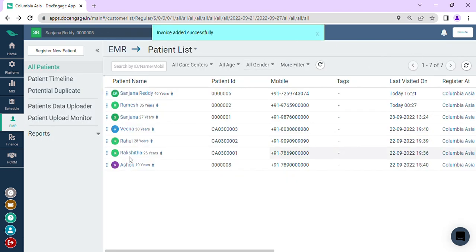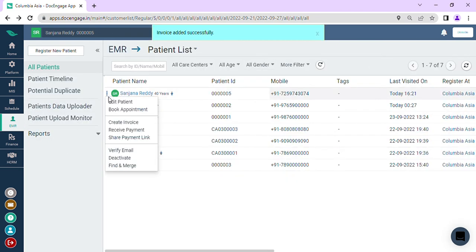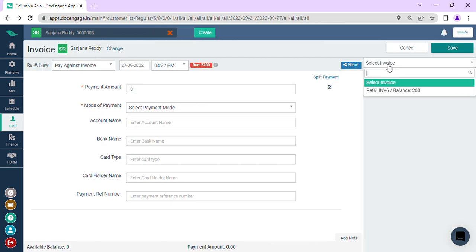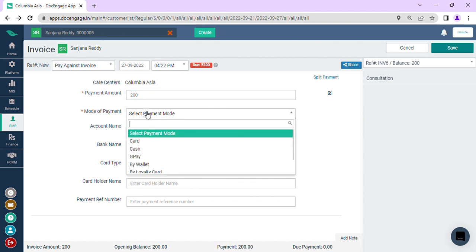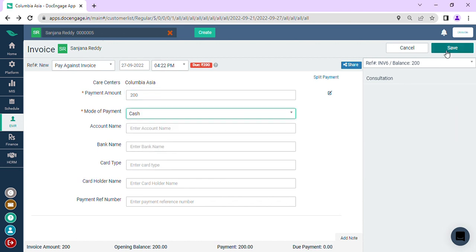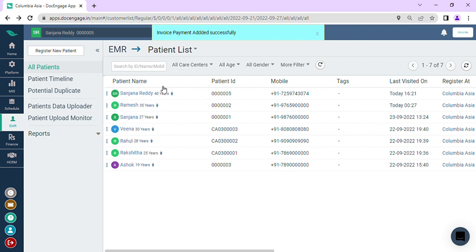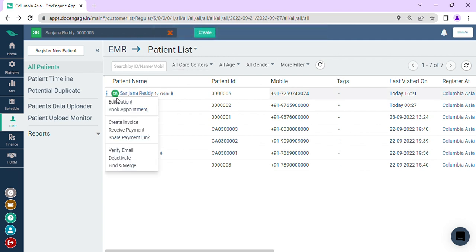Invoice got saved successfully. If you want to receive payment, you can receive payments directly from here. By selecting the invoice, the payment amount will show here. Mode of payment you can select, and then just receive the payment. Payment got received. So if you want to share the payment link, you can share the payment link, verify the email ID. If you want to remove this patient, you can deactivate this patient, which removes the complete data of this patient.